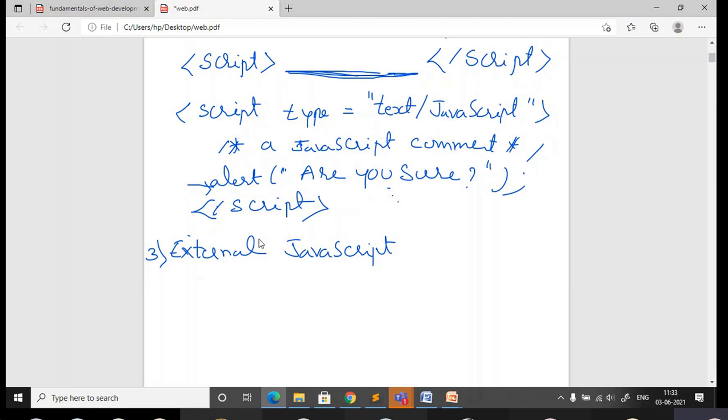And here, when you are creating external JavaScript, the file name you need to save it with a dot extension. File name dot js. So this is the extension you have to give when you are creating the external JavaScript file.